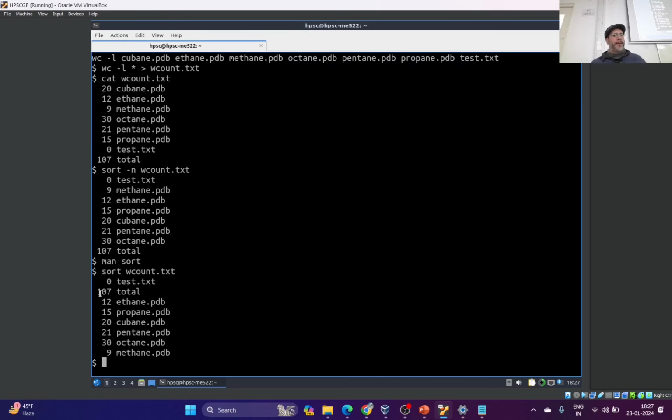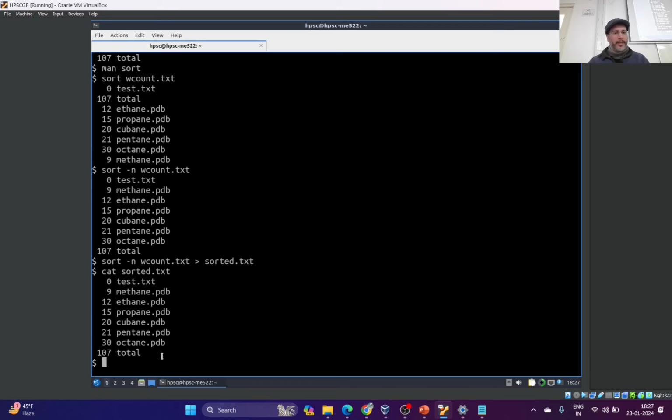And what I can do now is I can sort this and the output can be redirected to a file called sorted.txt. So this sorted.txt has the number of lines for all the files, sorted in the right order.